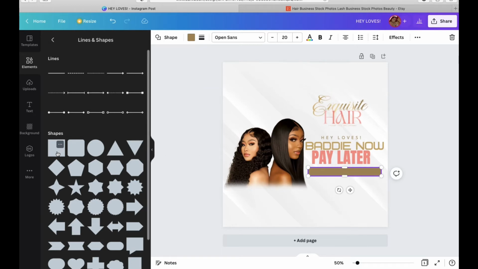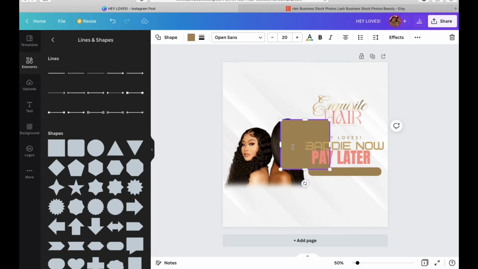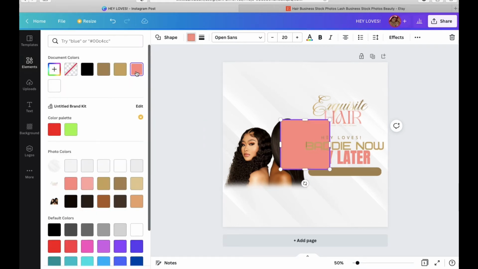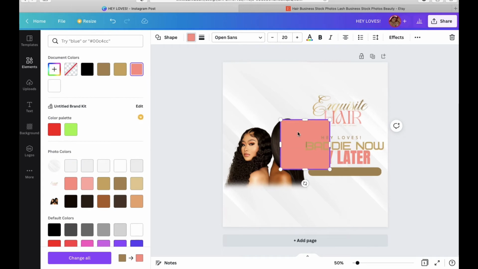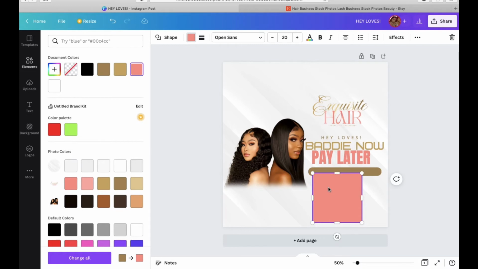Okay, so now that we have the border lined up, the next thing we're gonna do is head back over to the left side and select the first rectangle, and then we're gonna change the color and I'll match it with the logo color. Okay, so now we're gonna repeat the same steps. I'm gonna line up the second rectangle with the border of the iPhone reminder. I'm gonna line it up on the sides so it could be even.